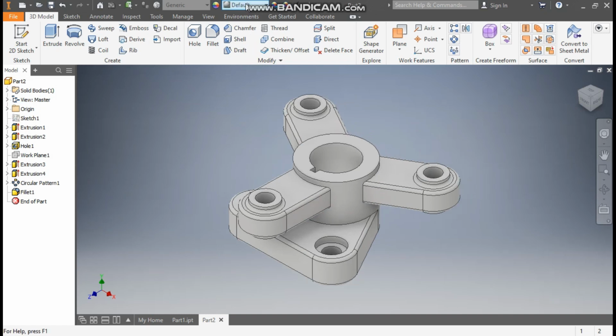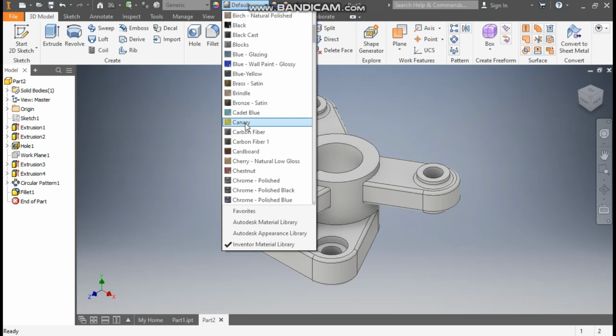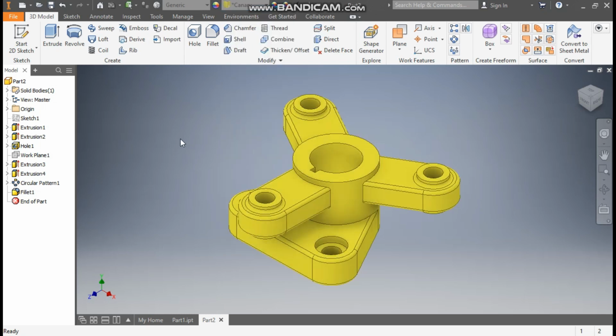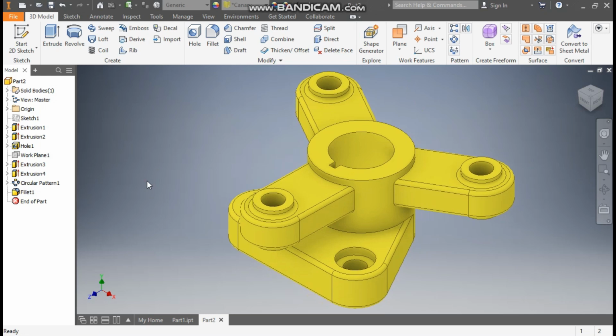Now I'll define the appearance. I had taken the yellow color here, so I'll take the canary. So this will be the final output. This was a basic tutorial on how to construct a 3D part model in Autodesk Inventor software.